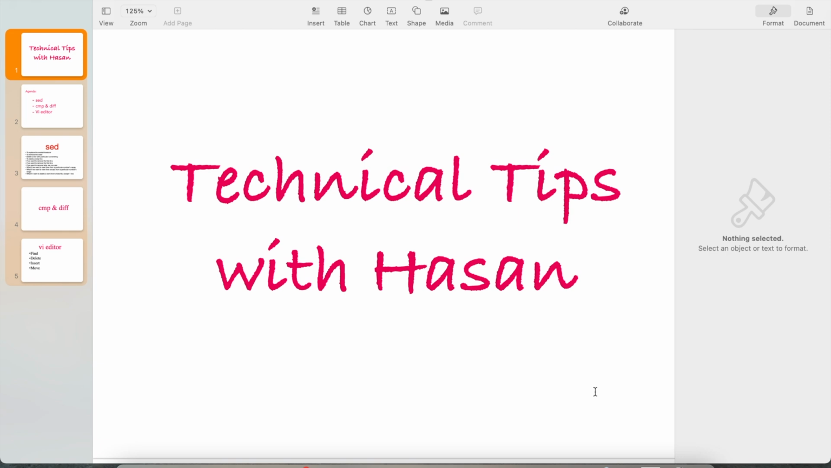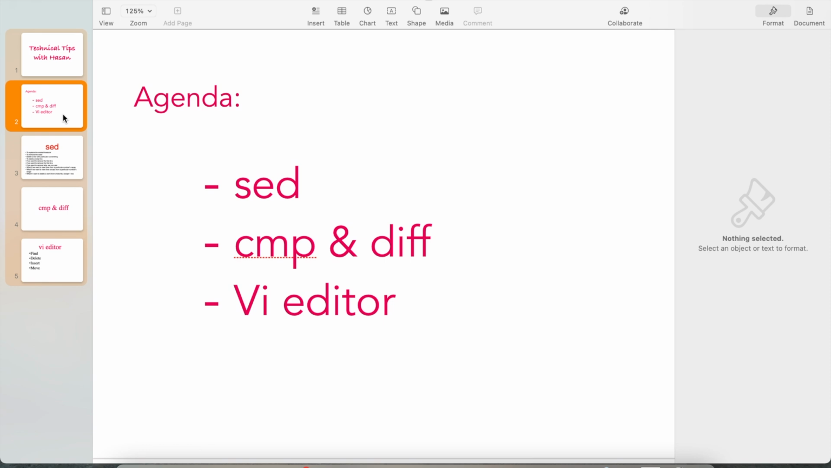Thank you very much guys for joining me. Today this is our agenda, and it is very important. We have the sed command which we have to cover, and commands to compare two files and their content, and also the VI editor, which is also very important. We have to get our hands on these tools and commands. So without any delay, I would like to start.